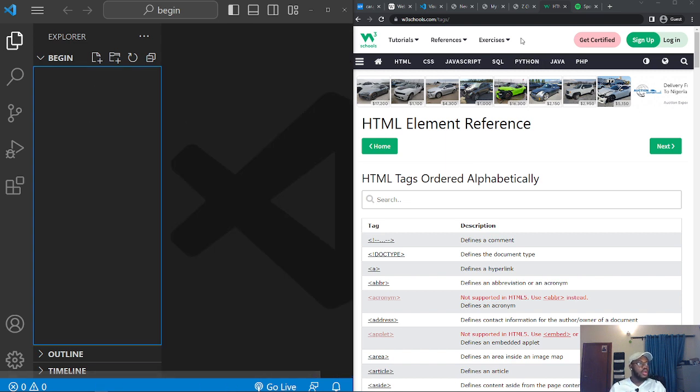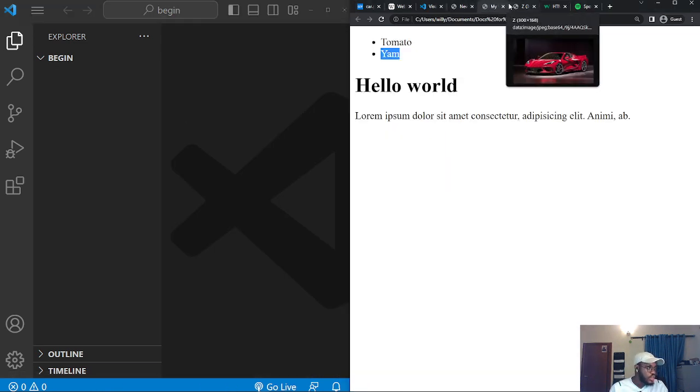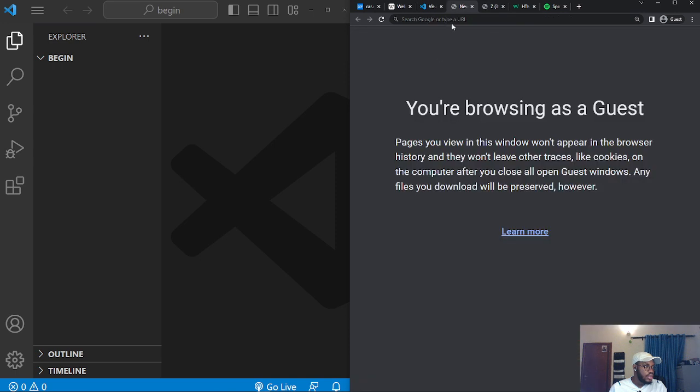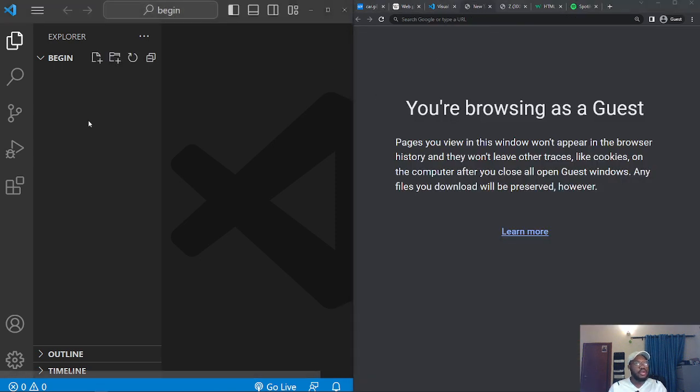Now we are going to create some HTML elements and preview them in the browser. We are going to see them in action, like I said.